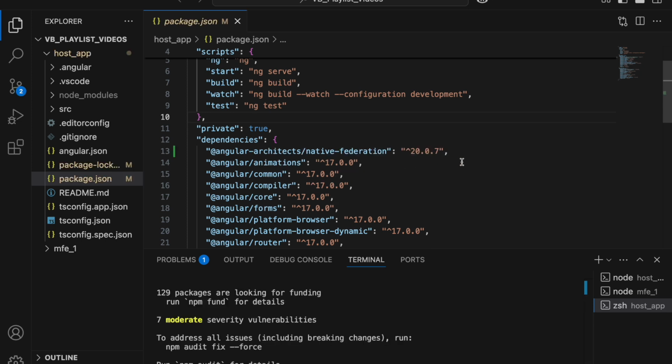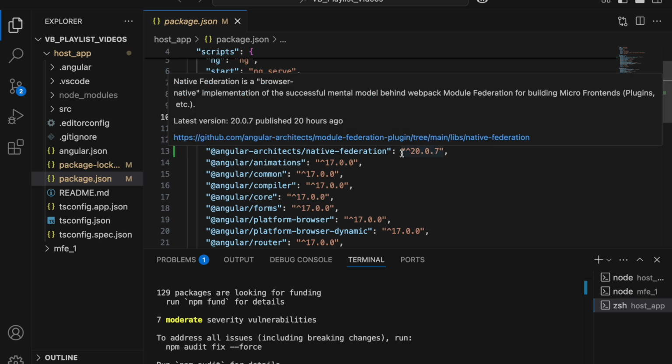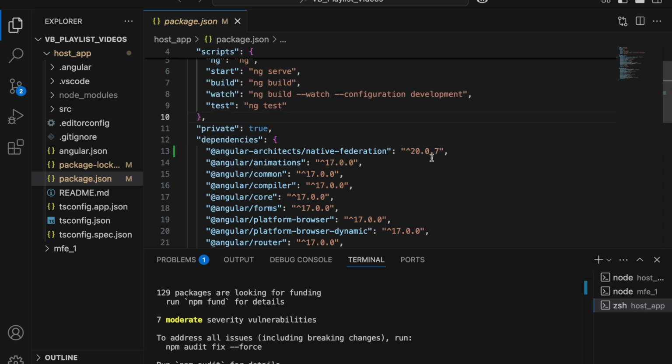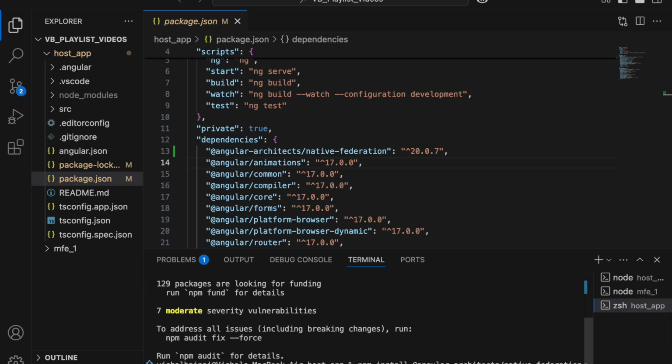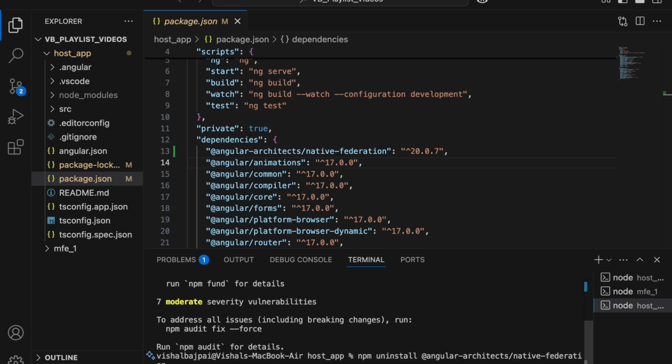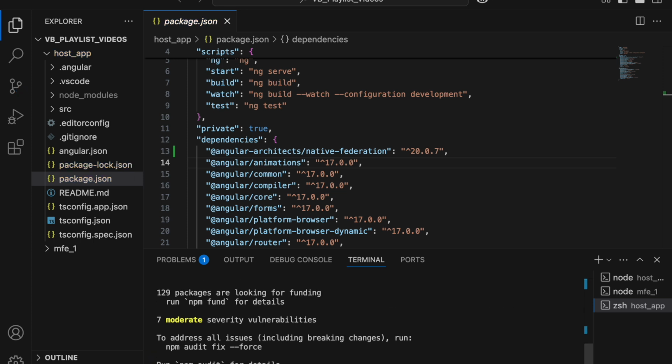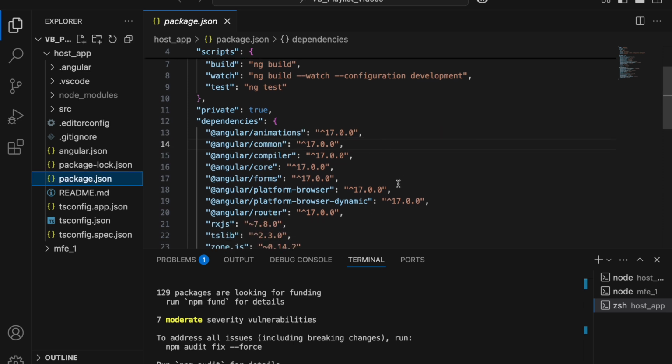But we have made one mistake. If you can see, the version that has been added is 20.0.7, which is incompatible with the Angular version that we are using. This will give us peer dependency or compilation errors. So we do not have to make such mistakes. So what I'll do, I'll uninstall it for now. I made this mistake intentionally to show you. These are some of the basic mistakes that we make when we are working on Microfrontend architecture. Okay, now that has been removed or uninstalled.